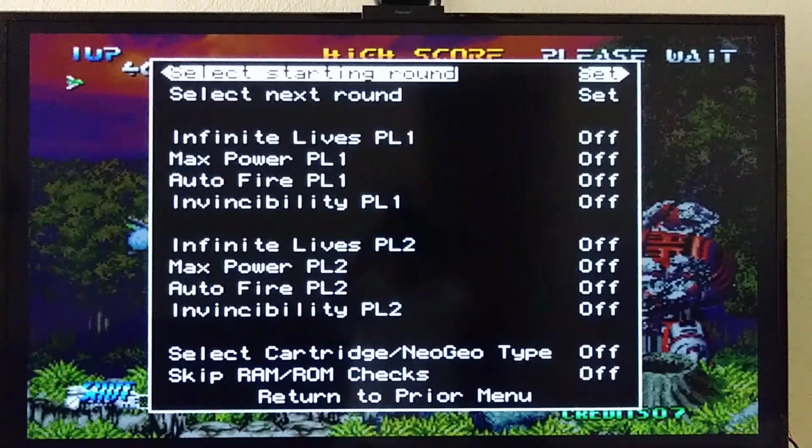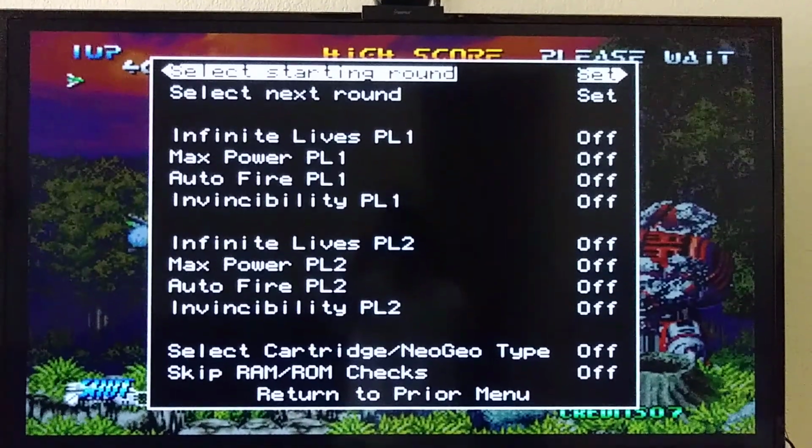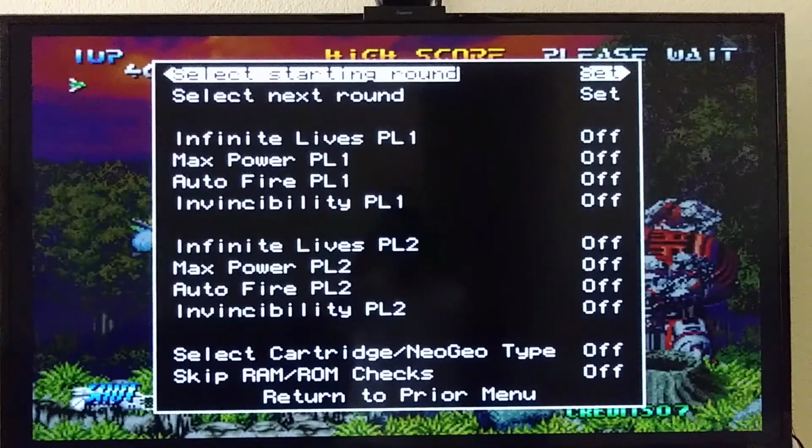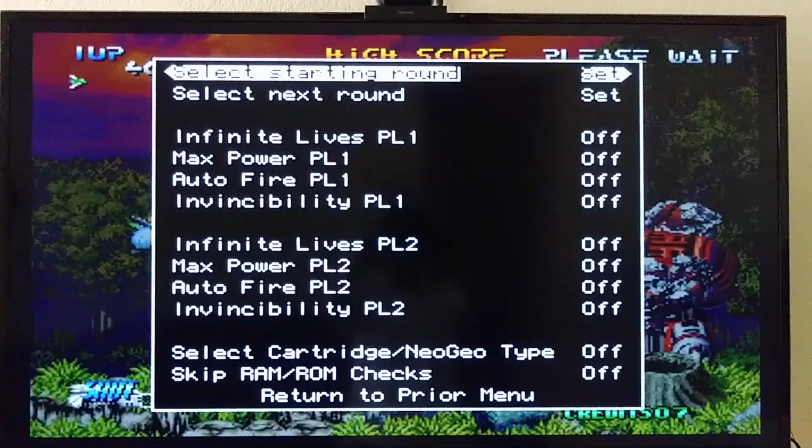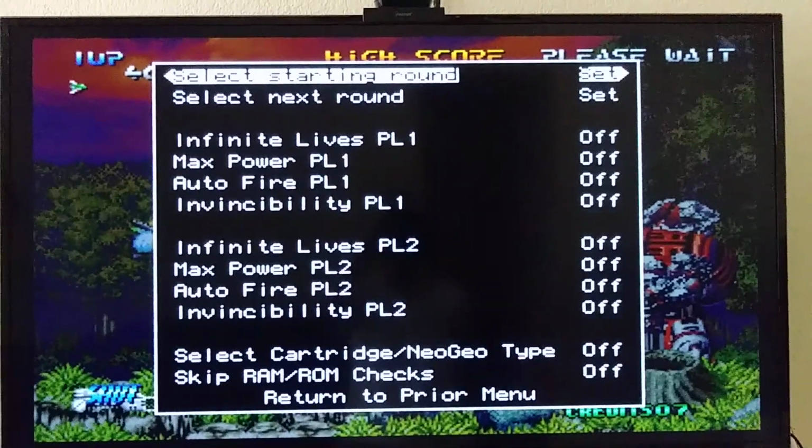Now, if you wanna go to the main menu and get out of your game, you just need to press back and start at the same time.